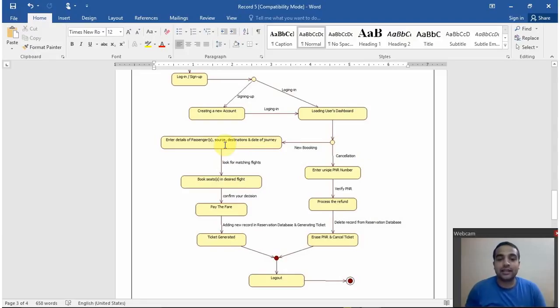Otherwise, if the user wants to book a new ticket, he is going to move to the state where the passenger enters the number and details of the passengers, such as name, age, source and destination of the journey, and date of the journey. The next transition is for looking for matching flights based on the entries given by the user. The next state is to book seats in the desired flight. Out of the list, whichever flight the user selects, he has to book the seats in that one.